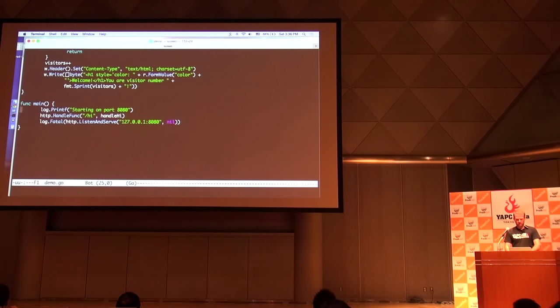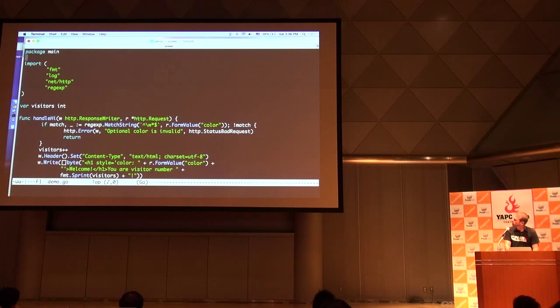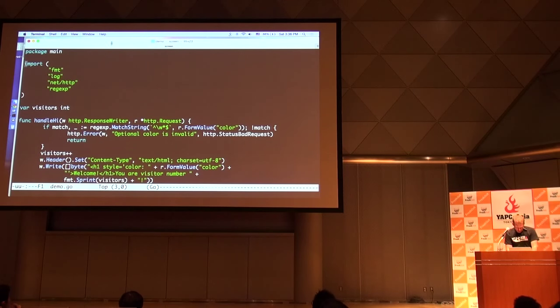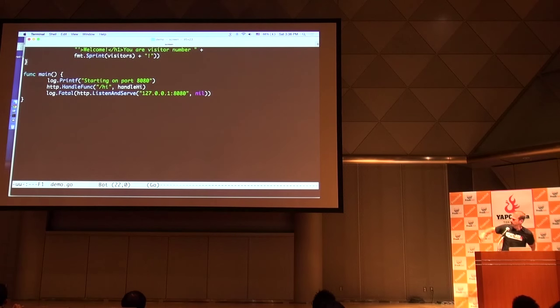The code is just a single file. It's a package main. Maybe make it a little bigger. It starts here in func main. We just say that we're starting on port 8080. We register the handleHi handler at /hi. And then we block forever listening for new connections on port 8080 on localhost.